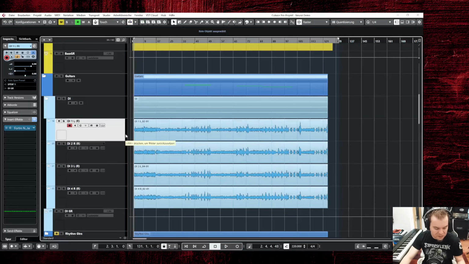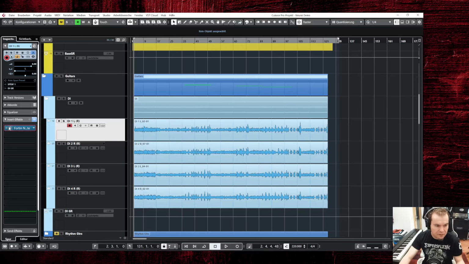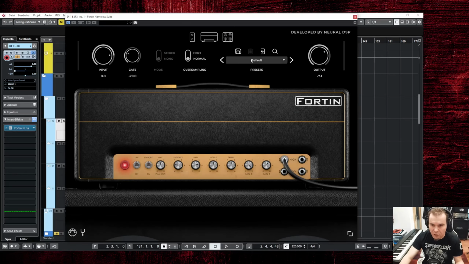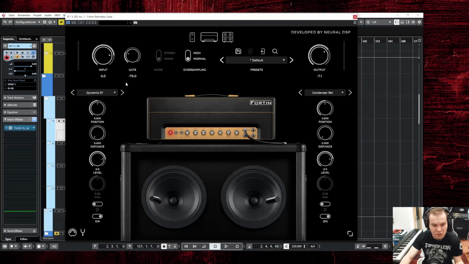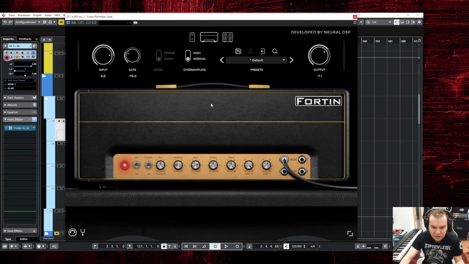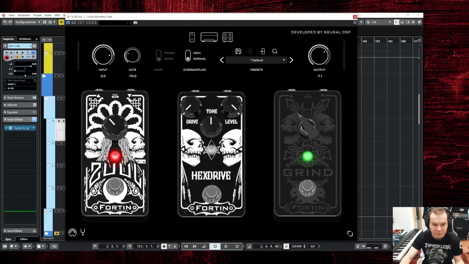And for the first guitars, I have the default setting loaded, and I use the stock IRs here, the dynamic 57 and the condenser 184, and I did nothing here. I didn't tweak the amp here. But for the first guitar, I used the grind, and let's listen to guitar in solo.